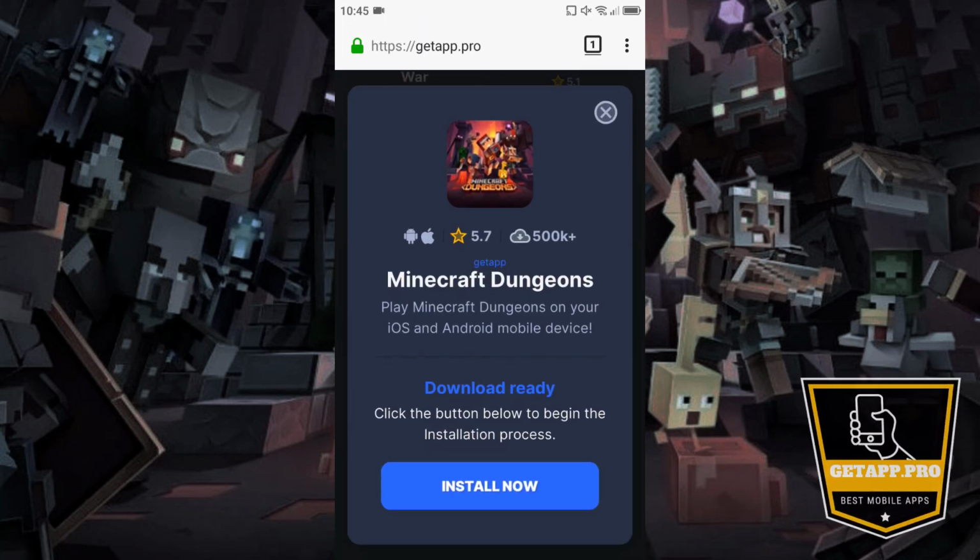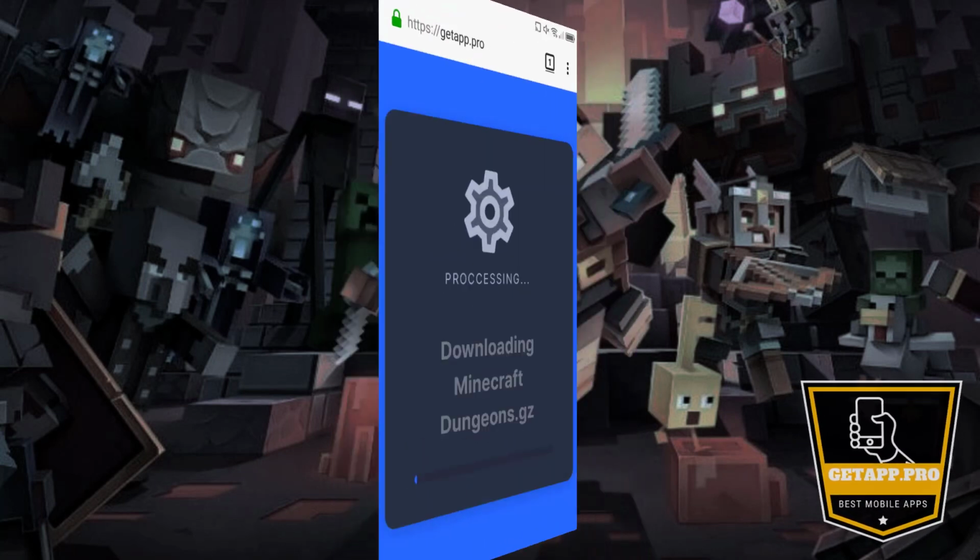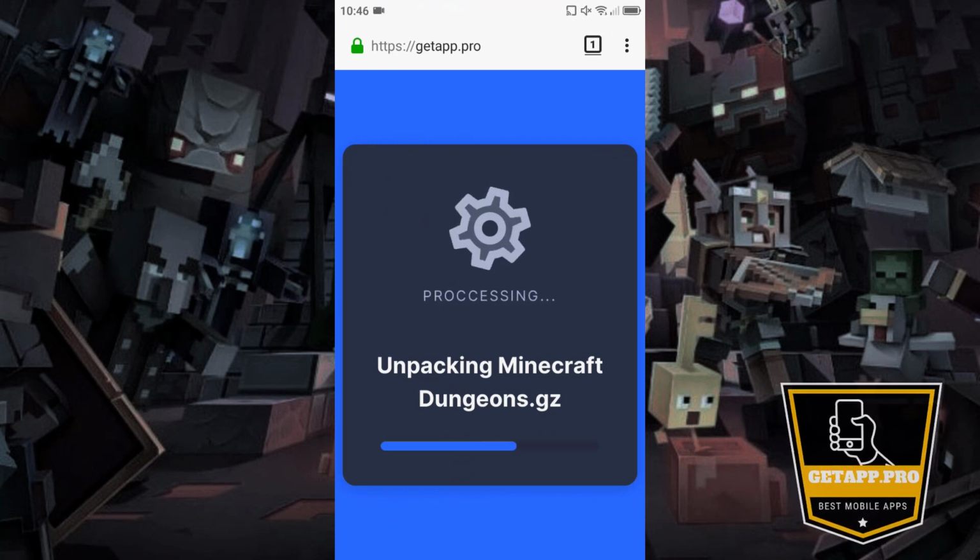The installation process is very simple. Just click the Start Installation button. The last step is the simple device verification process.